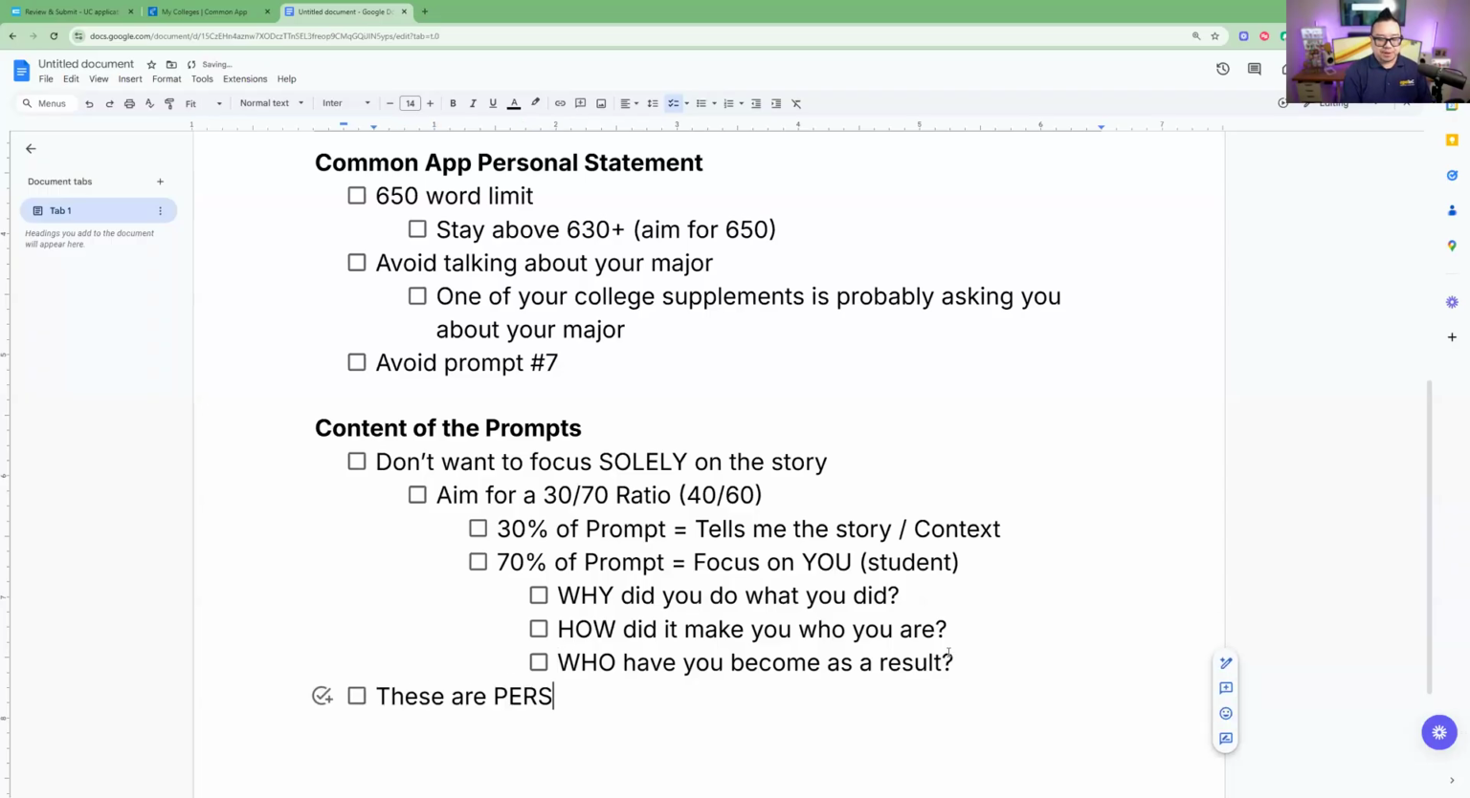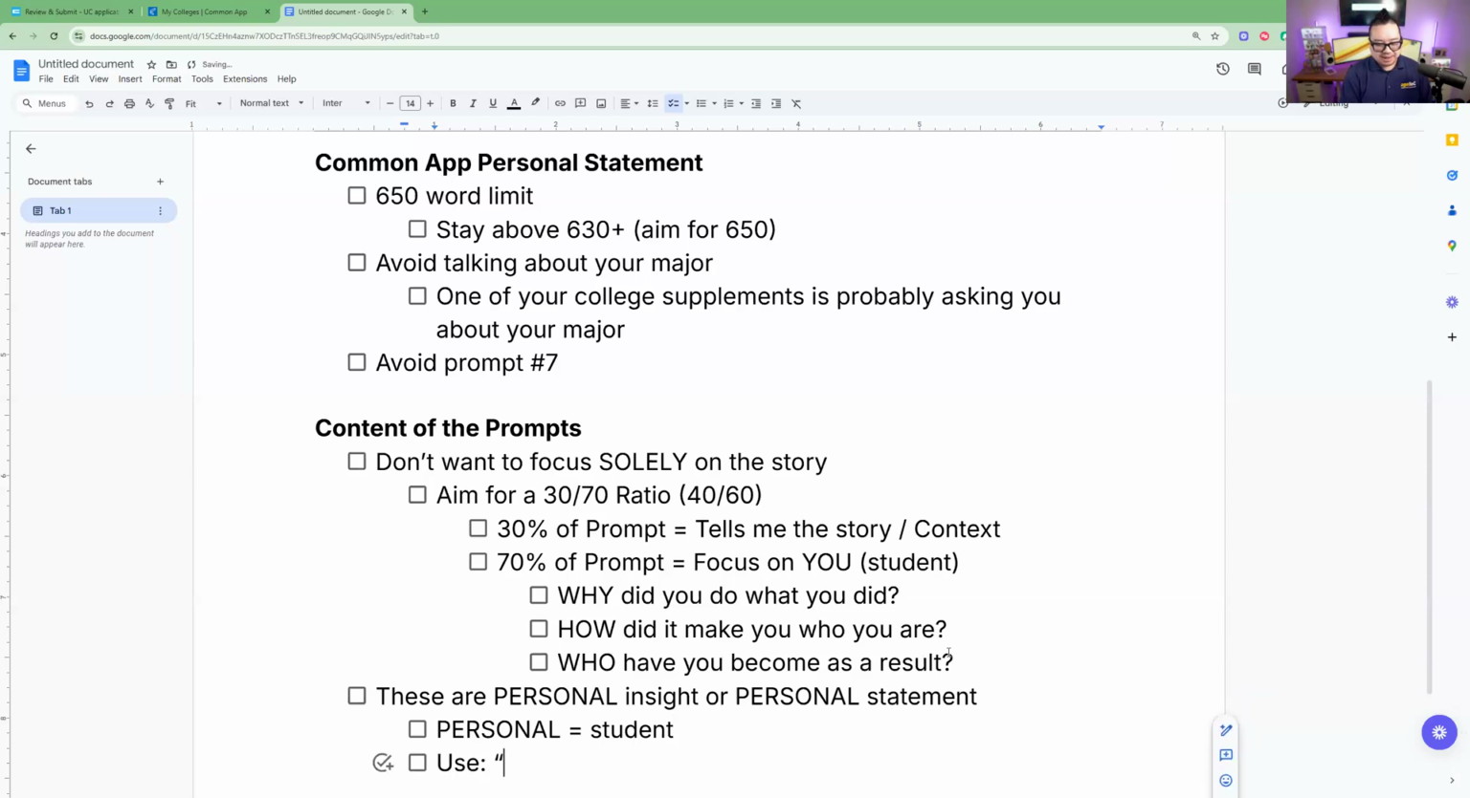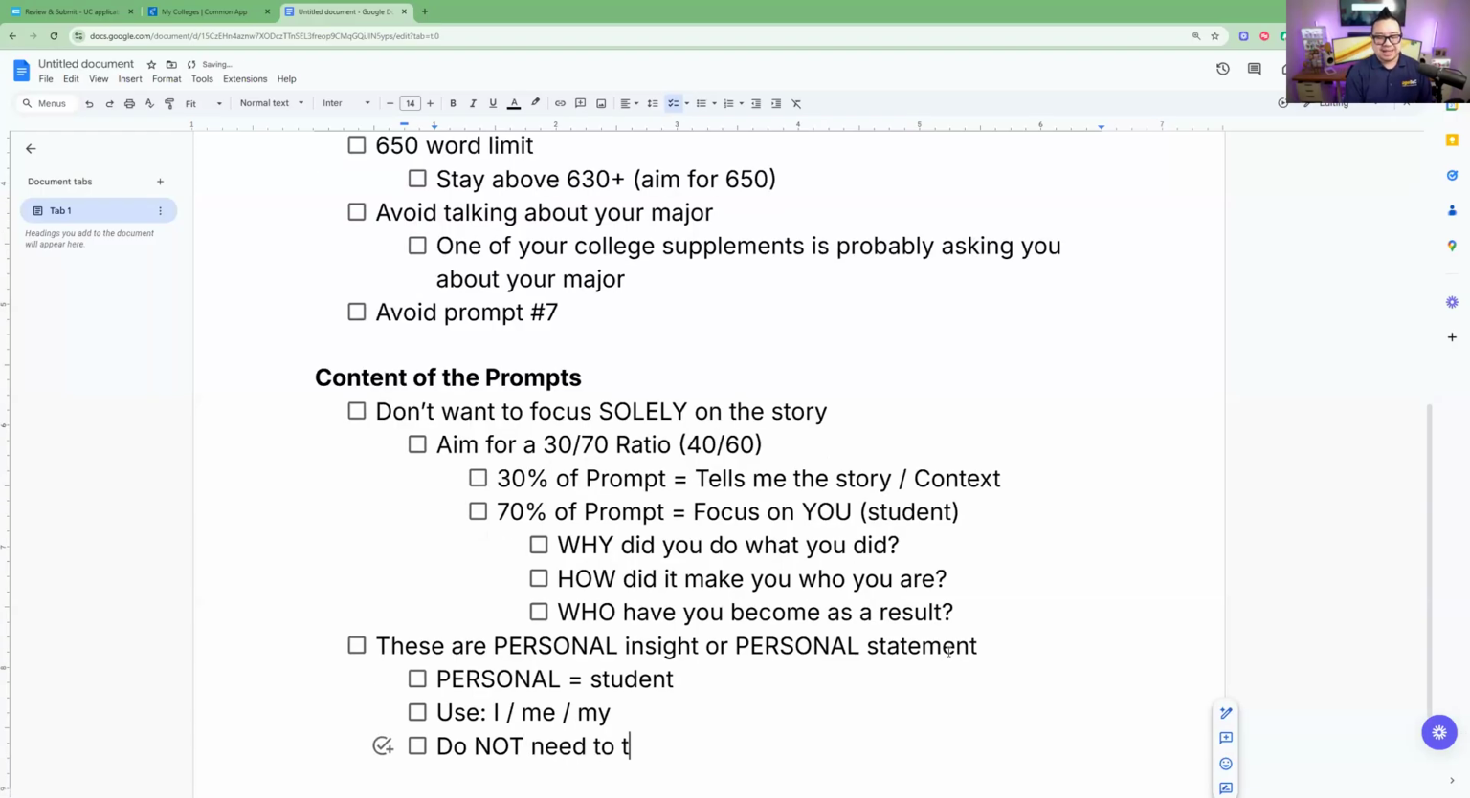These are personal insights or personal statements. Personal is the student, right? So I tell students you want to use the words I, me, or my as many times as you can in your entire prompt. You do not need to talk in second or third person ever. Focus only on you. You're telling them a story. You're telling them who you are. Focus on I, me, my every single time.